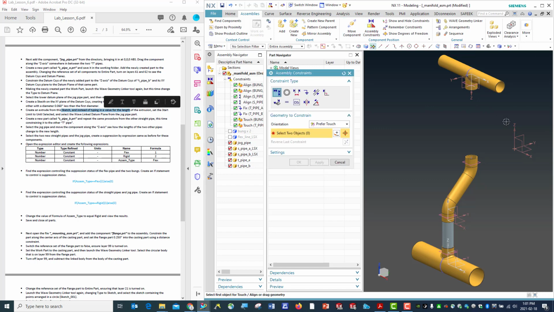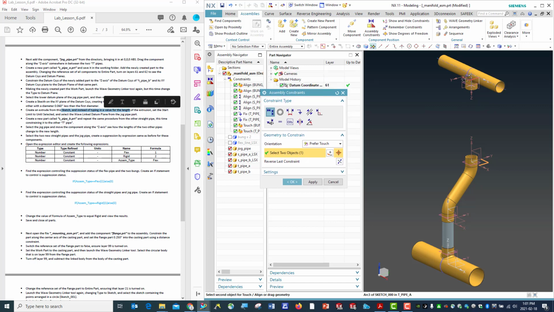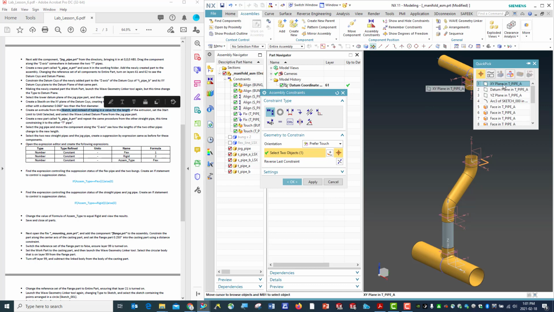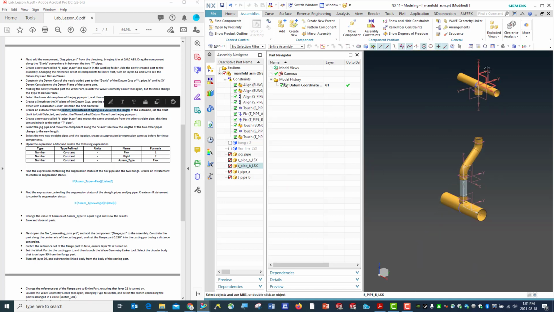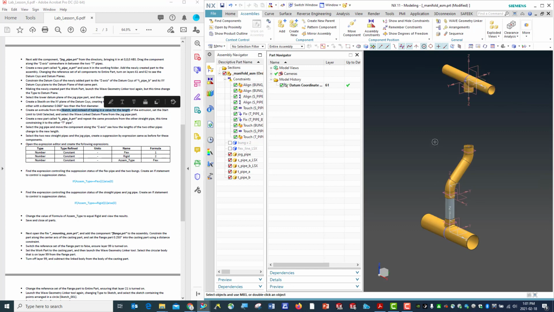So constrain this one aligned with this Z axis, and this one aligned with the XY plane of T A. If you wish, you can flip it, but I think it's okay. This is not important at this moment. So this is my part. I'm going to make this my work part, so I will be able to make a wave geometry link of this plane and this plane to my new part. Double click it. Then wave geometry link.